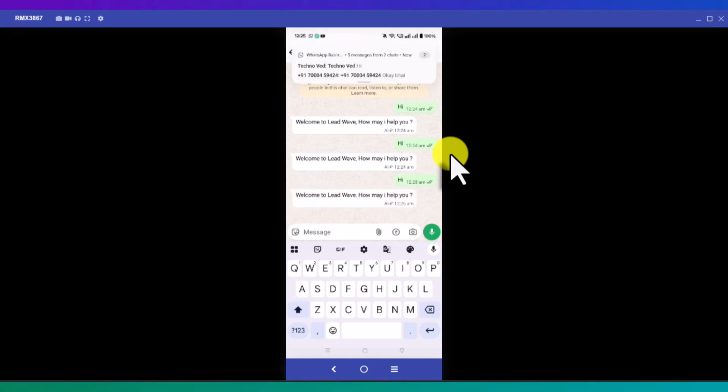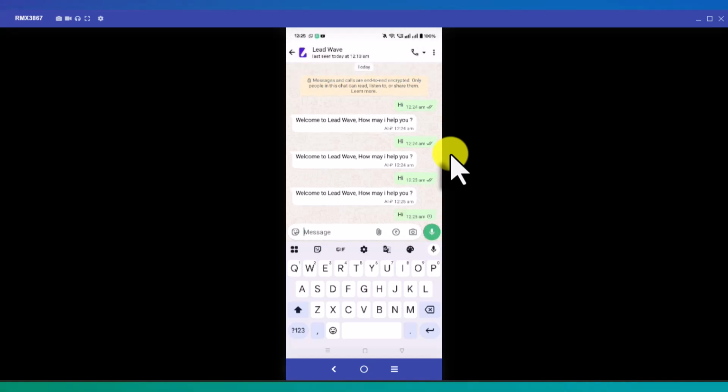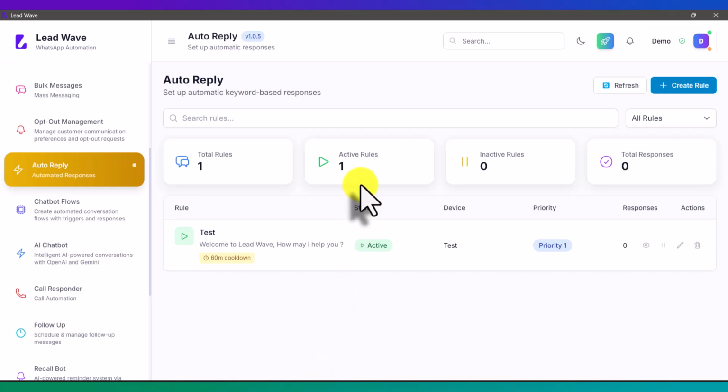First time it gave me a message immediately. Now if I reply again, it is not triggering the message. So this is how it works. I hope you understand how the auto reply works, and I will see you in the next one.